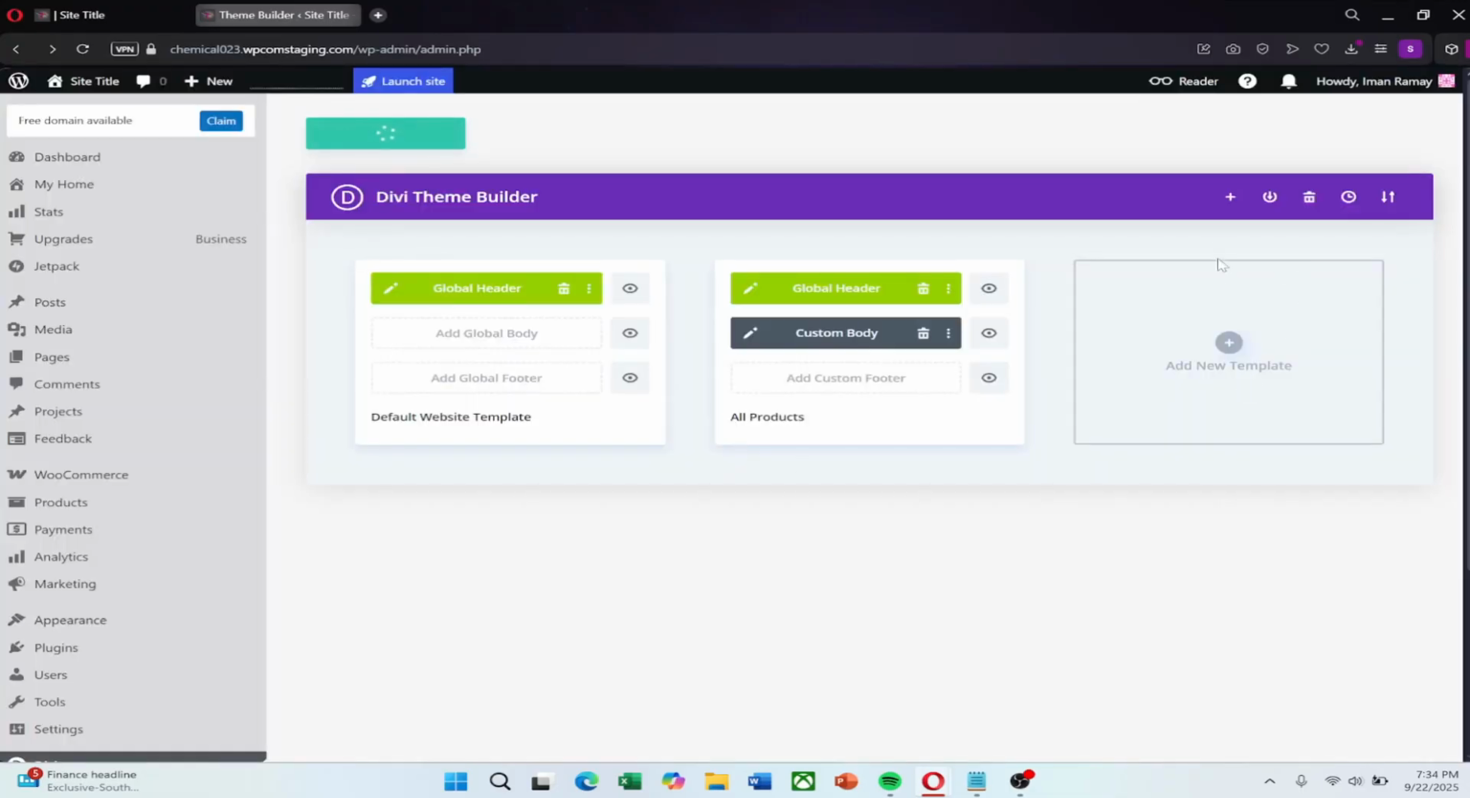settings. Then save your header template in the theme builder and exit. Refresh your site, scroll down, and you will now see your header stick to the top of the page with the custom scroll effects you set up.